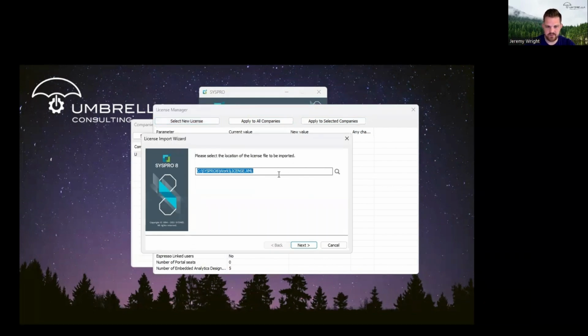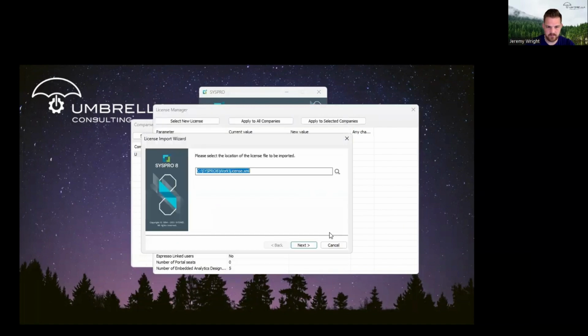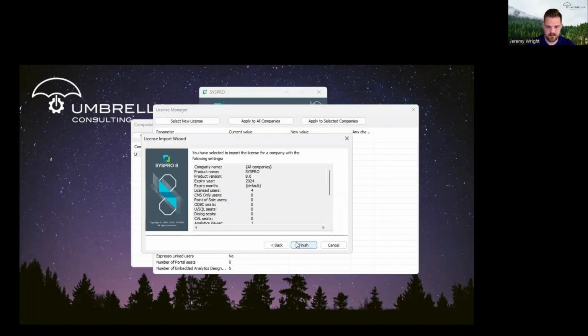And then all you have to do is browse to it. In this case, I just put it right there, open that up, hit next. You can do a quick double check of the items that you have licensed. For example, in this case, I have 4 licenses. The expiry year is this year, and it's for SYSPRO 8.